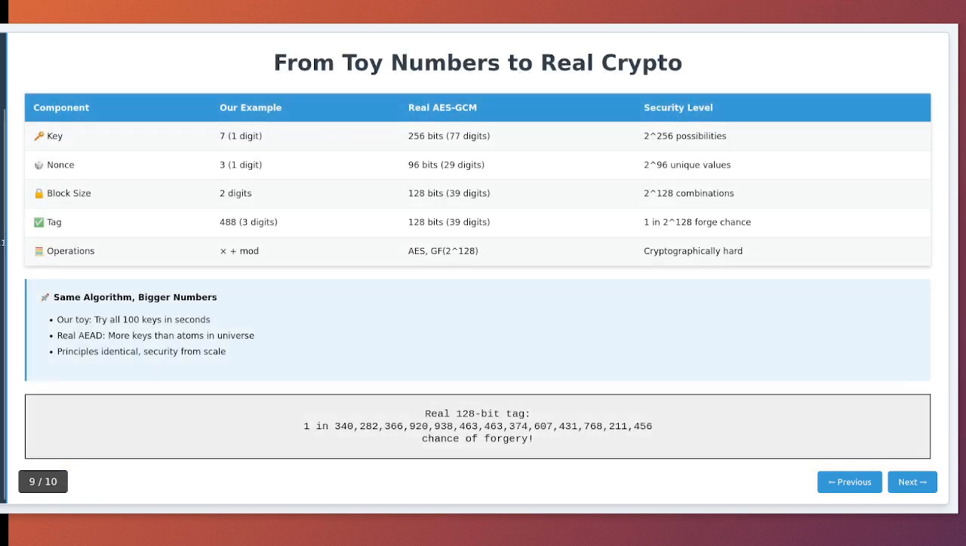Scaling up to real numbers. Now that you understand AEAD with small numbers, let's briefly see how this scales to real cryptography. The principles remain exactly the same, only the numbers get bigger. In real AES-GCM, our key of 7 becomes a 256-bit number. Our nonce of 3 becomes a 96-bit number. Our simple multiplication becomes AES encryption. Our basic modulo arithmetic becomes polynomial multiplication in GF(2^128).